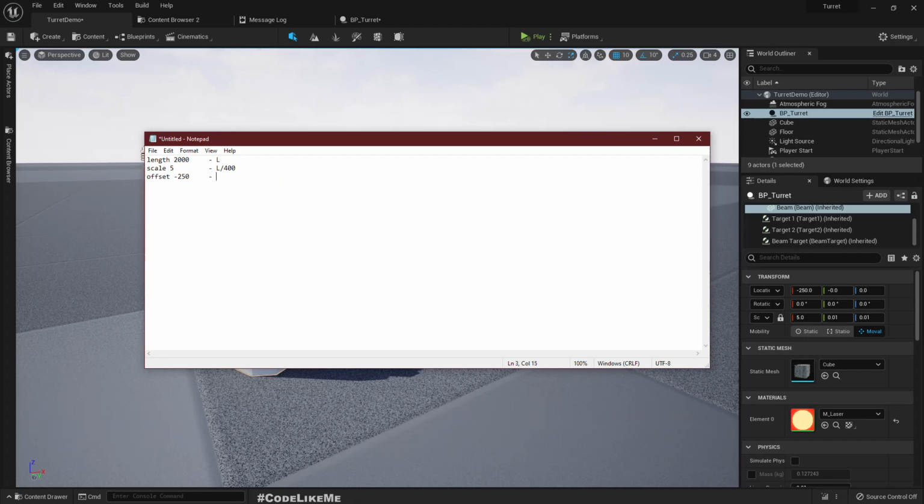Right, and this offset is scale into minus 50. So scale means L divided by 400, this multiplied by minus 50. So that's the simple relationship we can observe here.